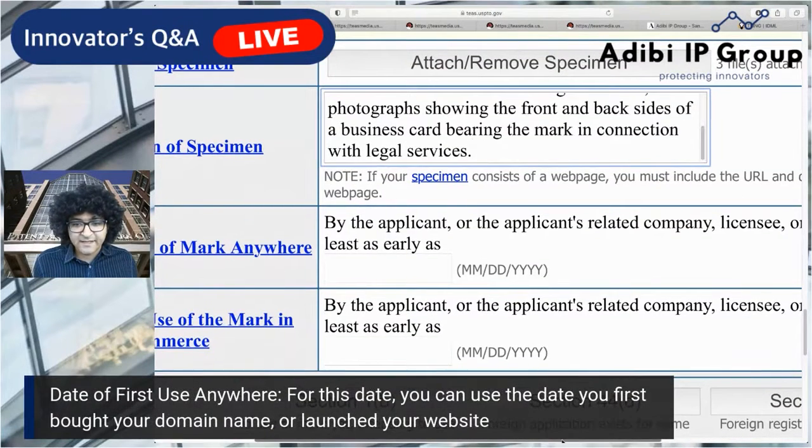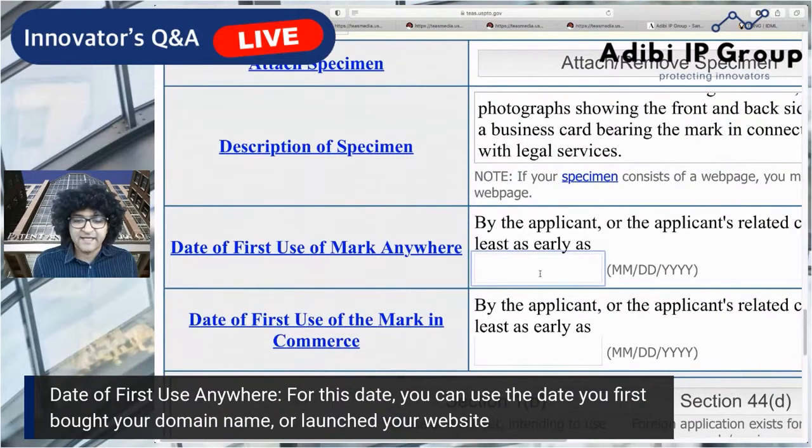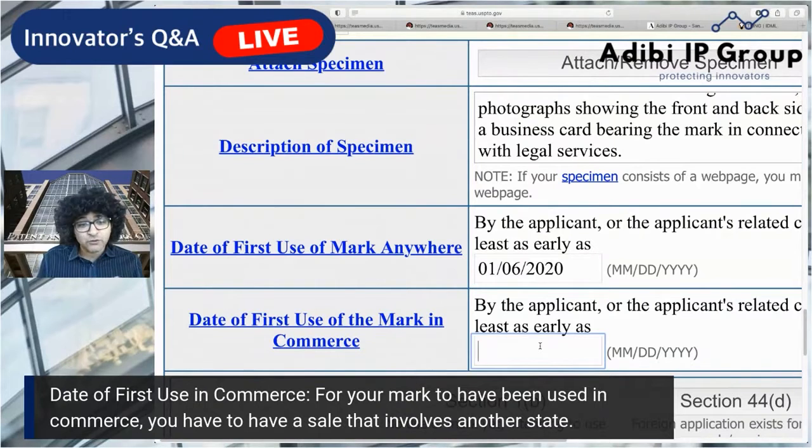Now, date of first use anywhere. This is going to be the first date that you started using, in this case, the Adibi IP Group. I'm going to go ahead and put the date that we officially incorporated. For the date of first use in commerce, this is going to be the date that you actually use it in commerce, so you had an out-of-state customer. In this case, for us, that date turned out to be 01/12/2020.